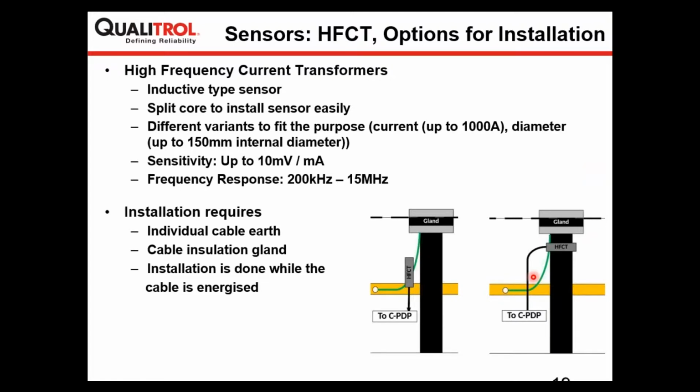So there are different locations where you can place a high frequency current transformer. One of them is on the individual cable earth shield, or over the cable by passing the earth shield back. For this scenario, you need to know the load current or the power frequency current of the cable, and according to that, you will be able to use the correct sensor.